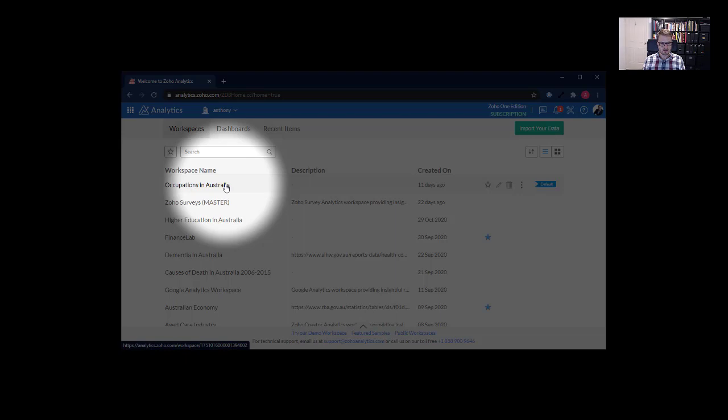Now, a workspace is really a collection of dashboards and reports. So it might be human resources, or it might be finance, or it could be customer information. They can be quite large or quite discrete, so it's really up to the organization to determine what's the best way to set up workspaces.